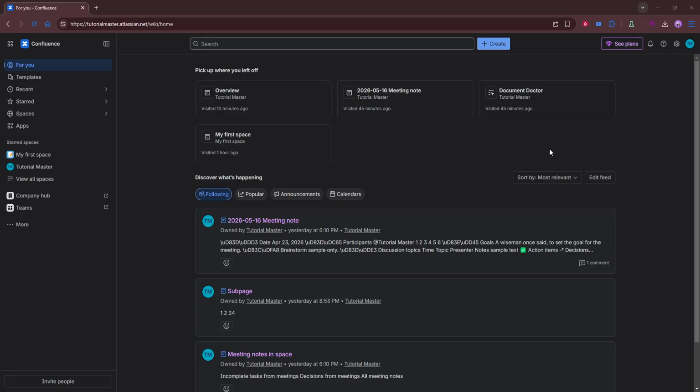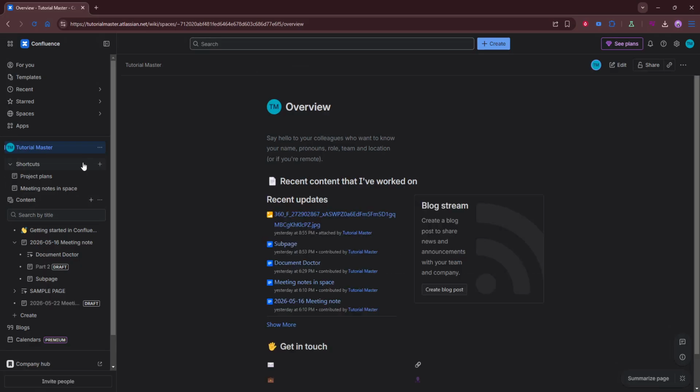A space is like a folder for a team, project, or topic. Picking the right space just helps people find your content later, so make sure you're in the place your audience already uses. If you can't access the space you're looking for, you might need permission from your admin.